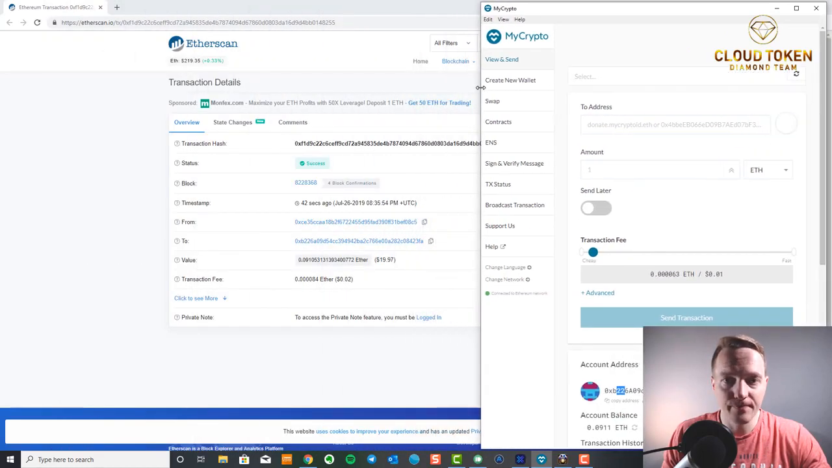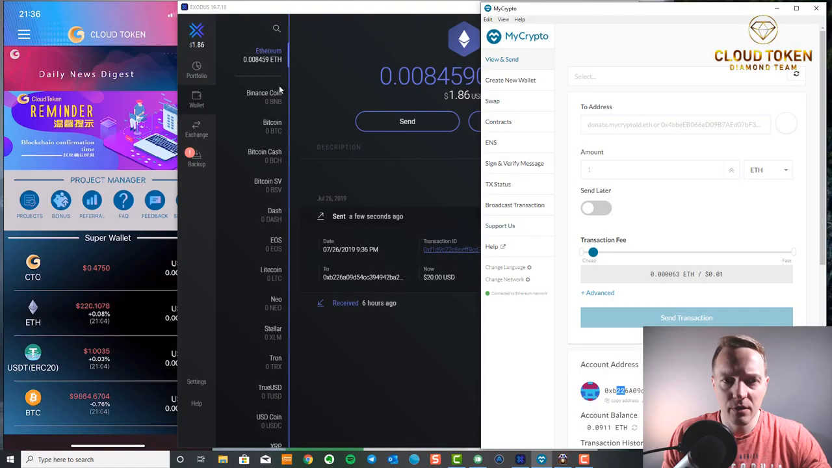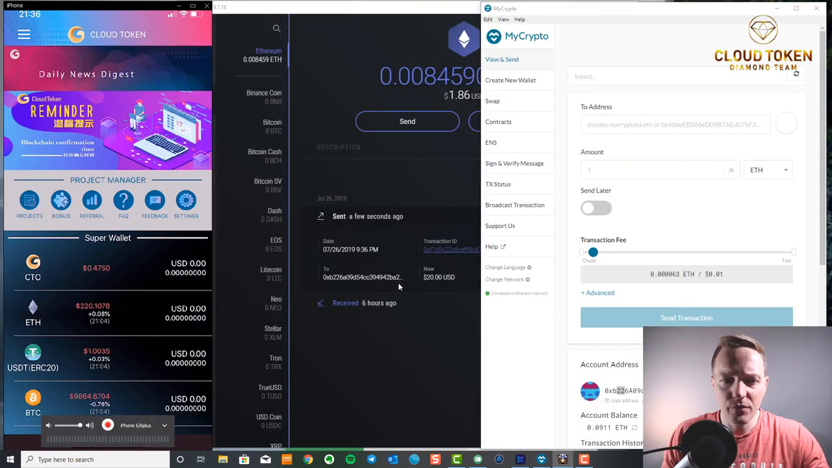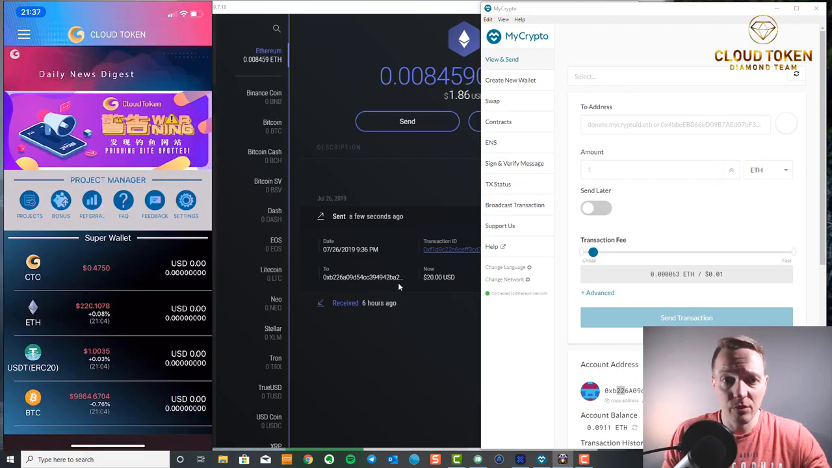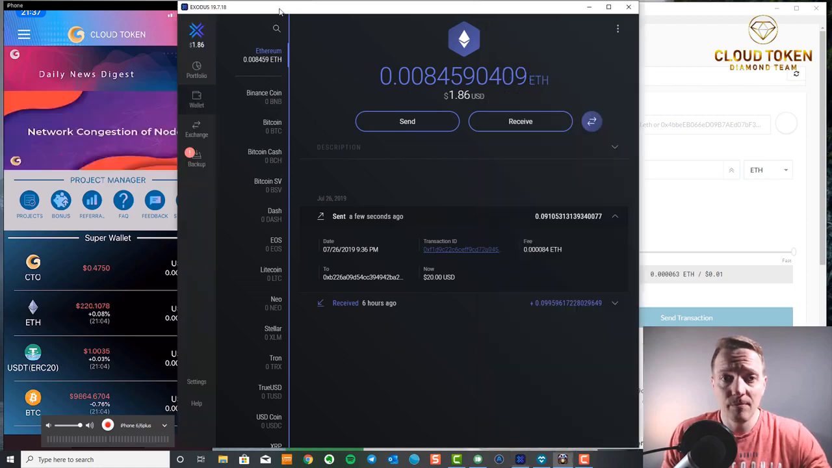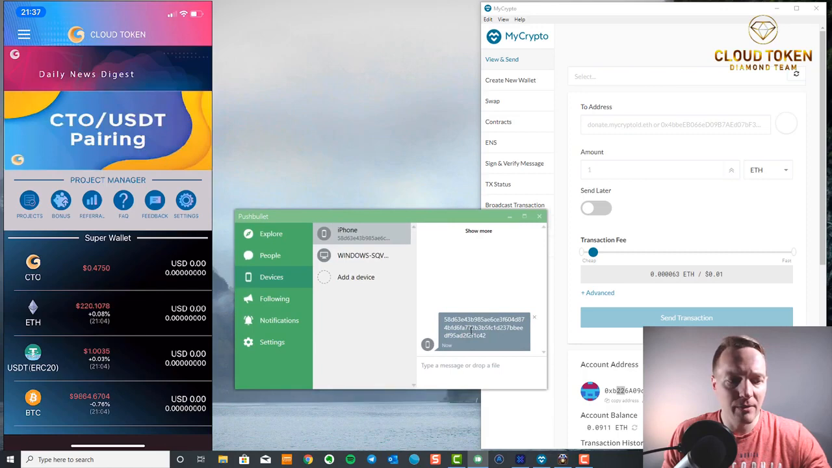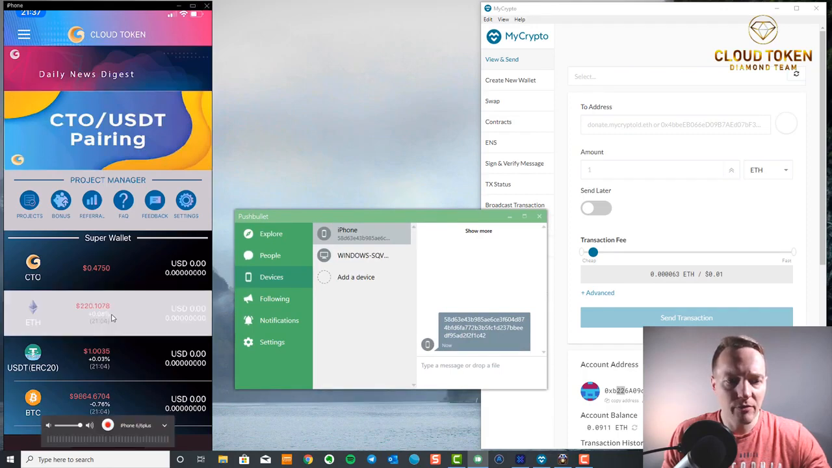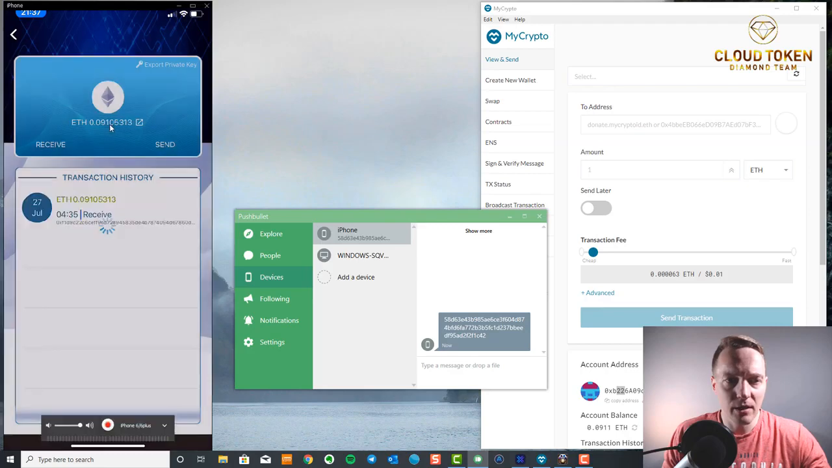So now, a more interesting thing though is what's inside of the Cloud Token now. As you can see, I have not copied the address from Cloud Token at all. You haven't seen me copying anything else, anything other than the private key. When I click on Ethereum, look at the balance. 0.09105313.